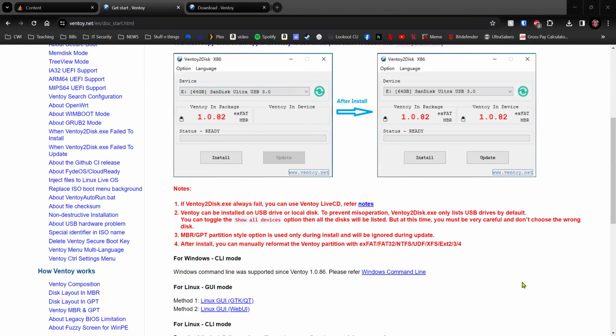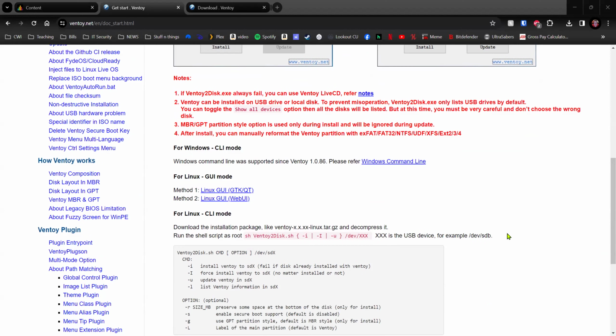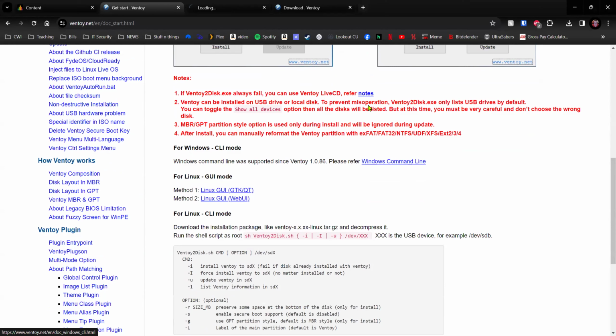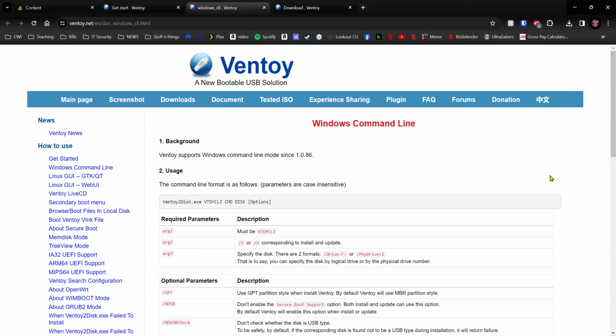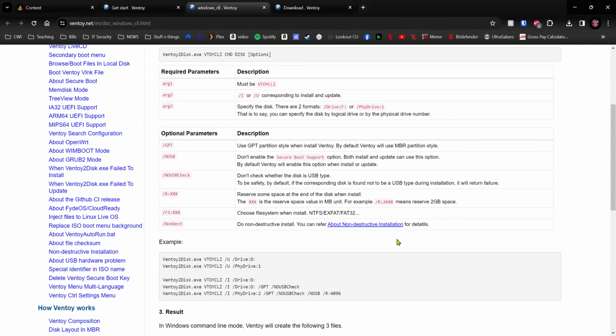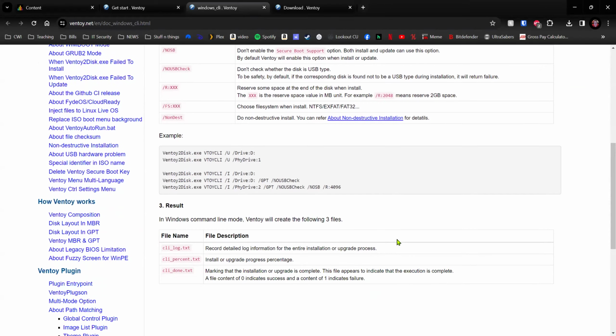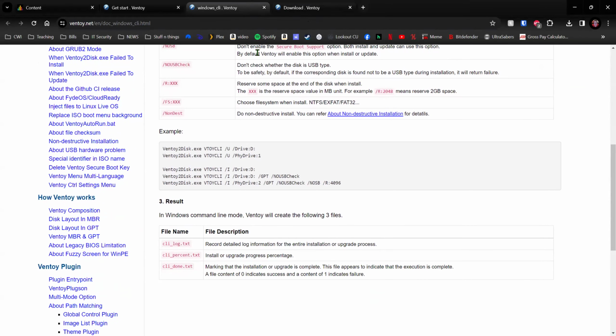Now, what you need to do next, I'll show this back here. For the Windows command line, you can do this here. Let me open it here. This one is just command line format on the different parameters that you can use. And you can create these files.